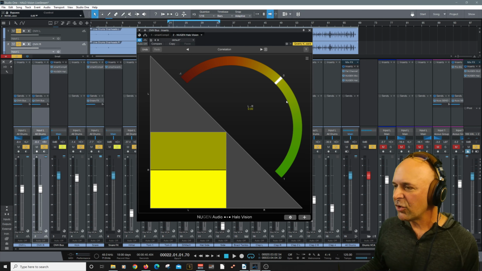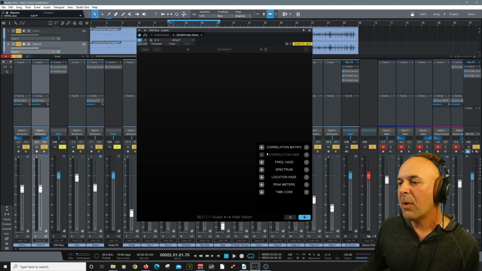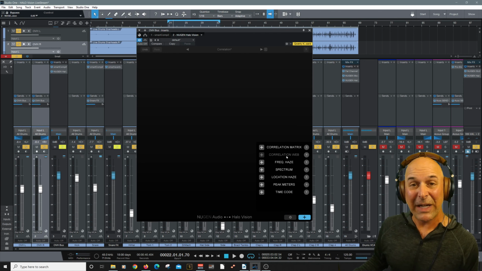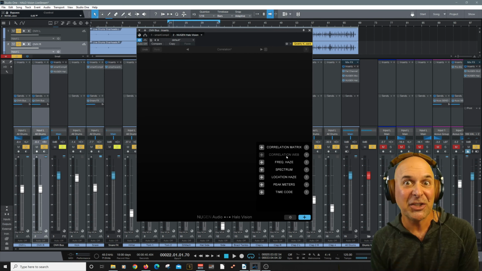All right, let's move on to another one. Now, if you remember up here, I can close this one. Let's add a new module. Now, the correlation web, by the way, see it's grayed out because I'm not using this in a surround configuration. It's stereo.